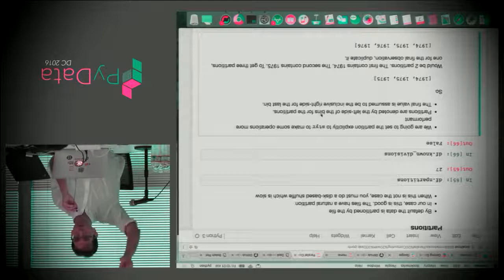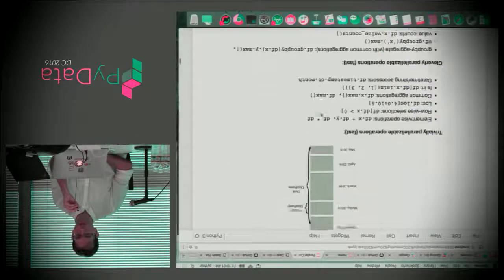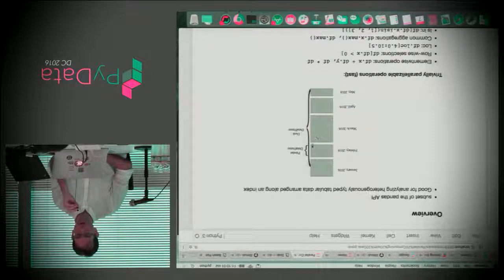So a partition is one of these little blocks of the Dask data frame that's a single pandas data frame. When I say a partition, I mean something like this. One pandas data frame might be living on disk or a different computer, but is one of the components of our large Dask data frame.